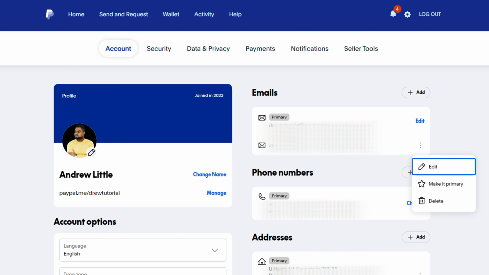So let's say I wanted to make this as primary and delete the first email here, then I can always go ahead and make this as primary. Then I'll be able to delete the second one. But I'm going to delete the second one from this account here as an example.